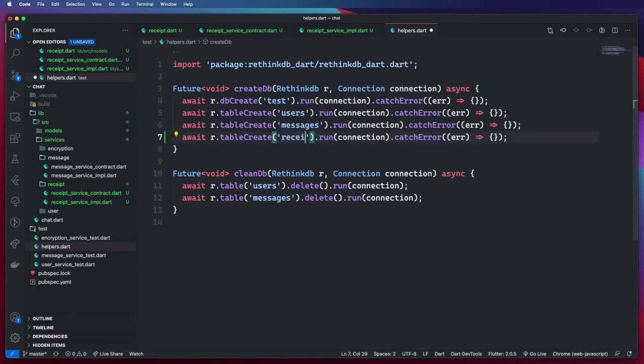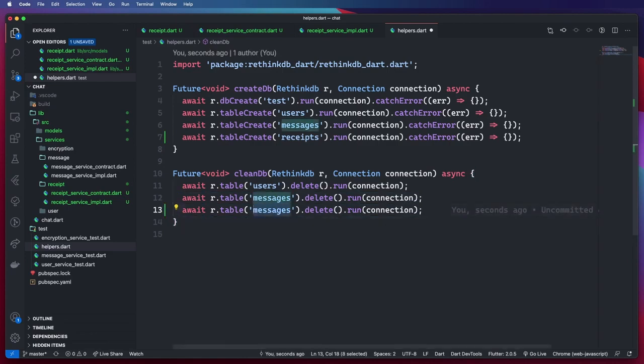Change from message to receipts. Go ahead and copy this also. Change from messages to receipts. So there we update our helper.